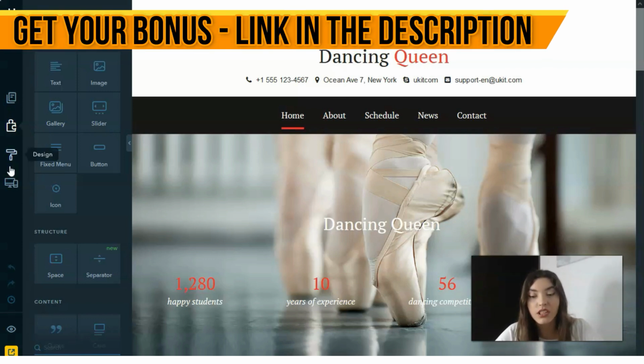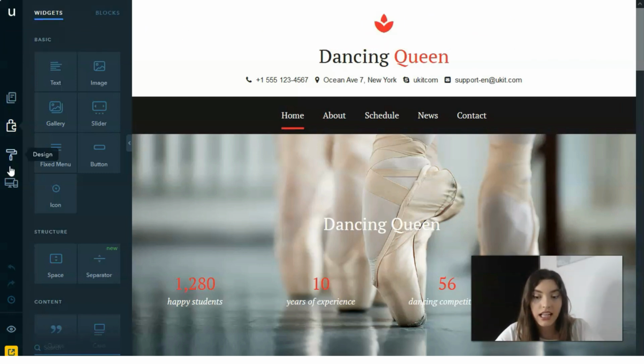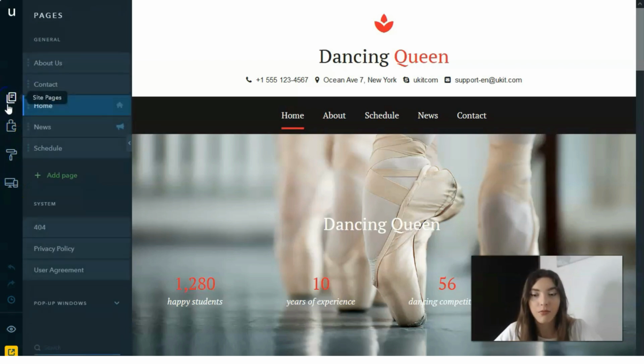And the dashboard lets you manage your site's main settings, such as connect analytics, visitor statistics, advice or promotion, under construction mode, and other settings, I would say. Right now we will talk about these four main buttons. Actually, these are tools. And the first one is site pages.